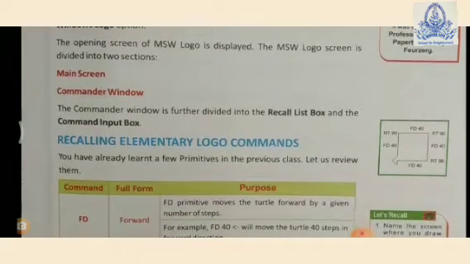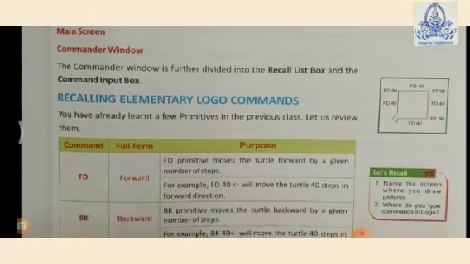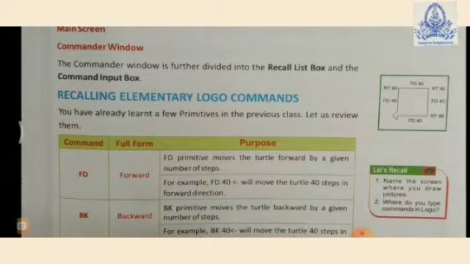Coming to the main screen, what do you mean by main screen? It is the commander window. The commander window is further divided into the recall list box and the command input box. On the extreme right hand side, one figure is there, a triangle shape. You can say it is your turtle.